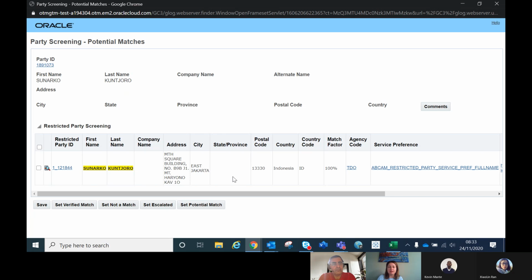To have a better view of it, we need to understand, since we only screen name and surname, what company this person belongs to and what country. We need more detail, because if that person is for a company in Jakarta, Indonesia, then this is more likely a real party match. So we won't be doing business with them.